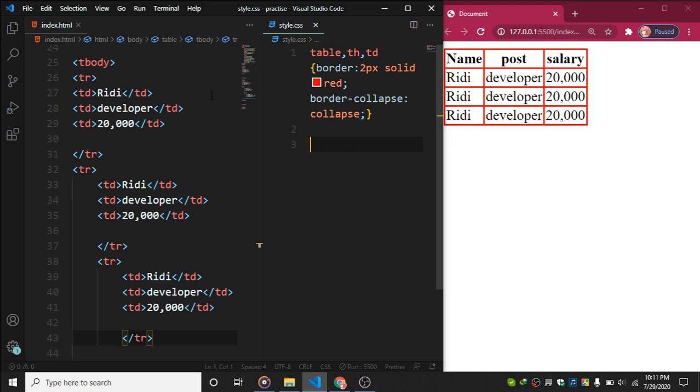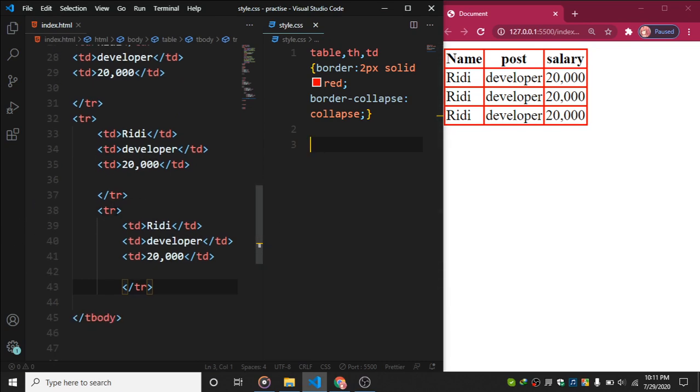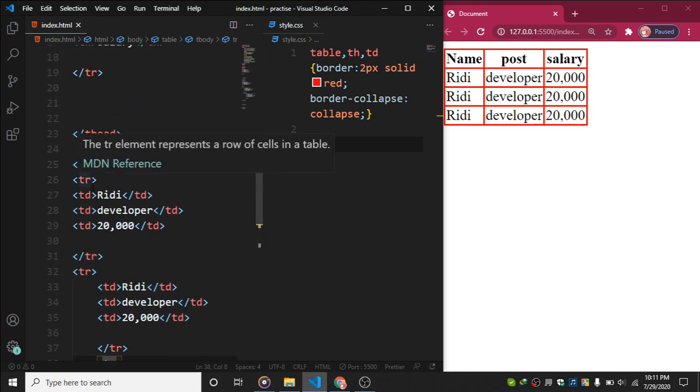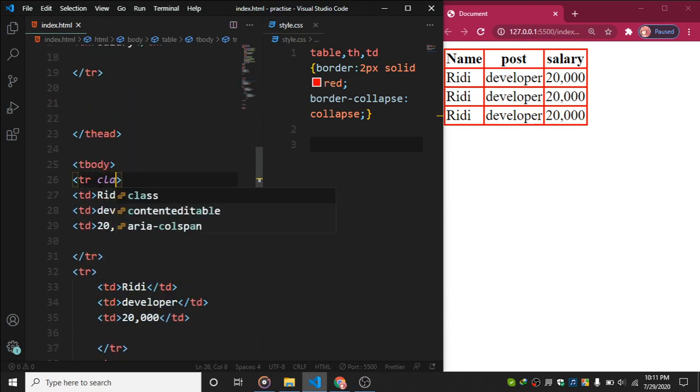Now I'm changing the background. I'm giving some classes here. First tier. This is the first tier. I'm giving it a class, tier 1.